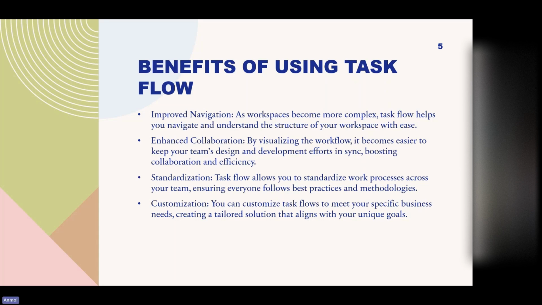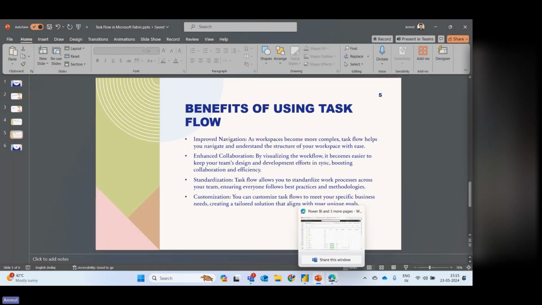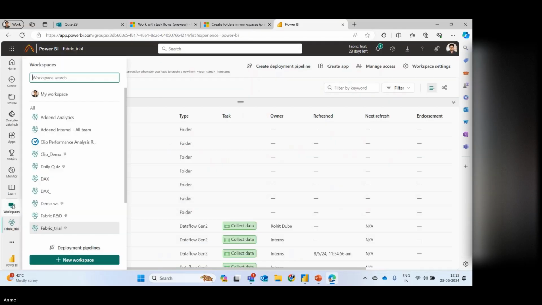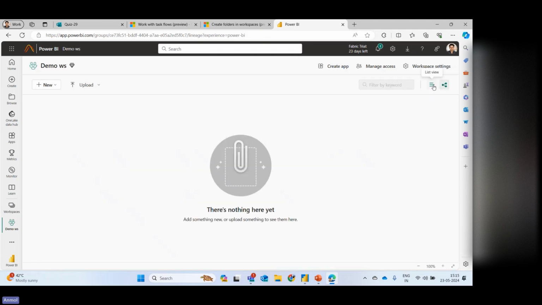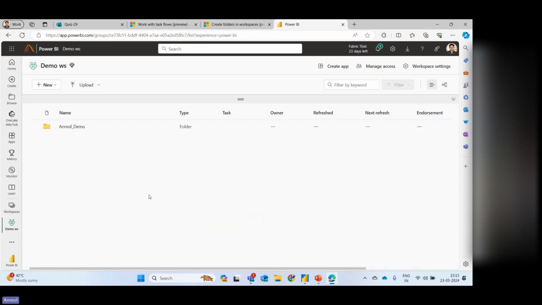So we will see the task flow in Power BI service itself. Whenever you create a new workspace, you will get this interface. And basically, we have two views in a workspace. First is list view, and second is lineage view. So when you add items in your workspace, it will show as a list within the workspace. And then the second one is lineage view.